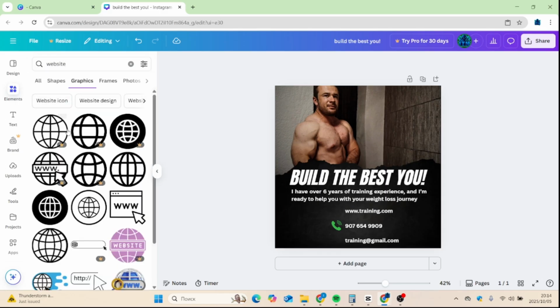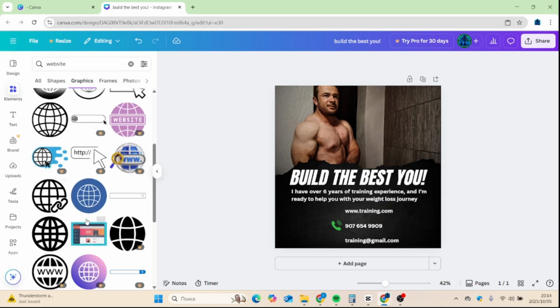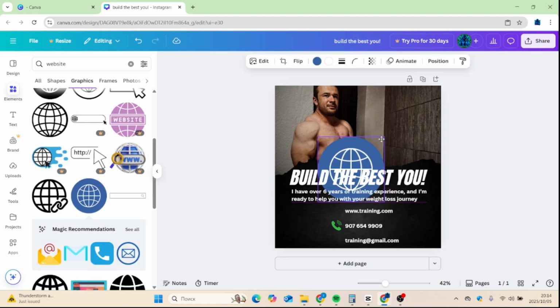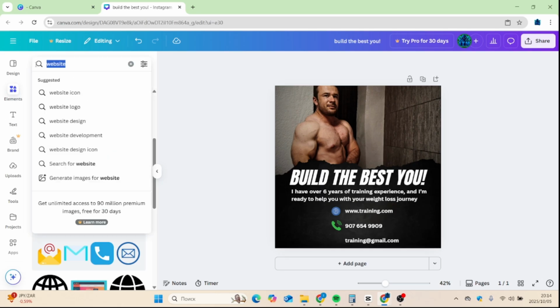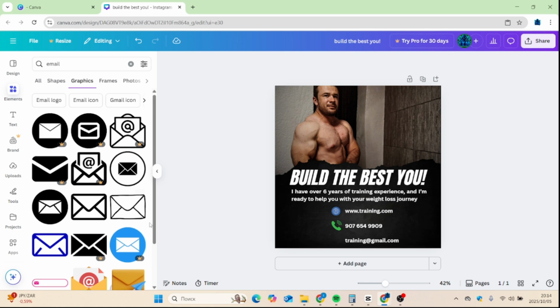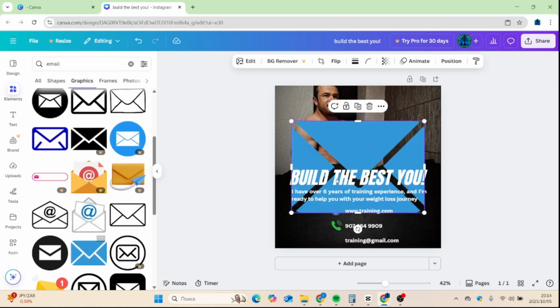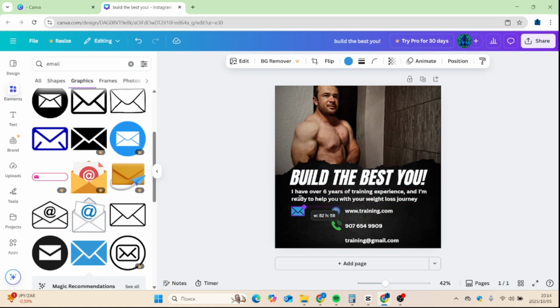Website, we can type in on the search bar "website." Let's use, for example, this one. This is just for generic purposes. There's our website logo, and then obviously our email. We go to the search bar and type in "email." This one would be the best. This one would stand out in the black background.